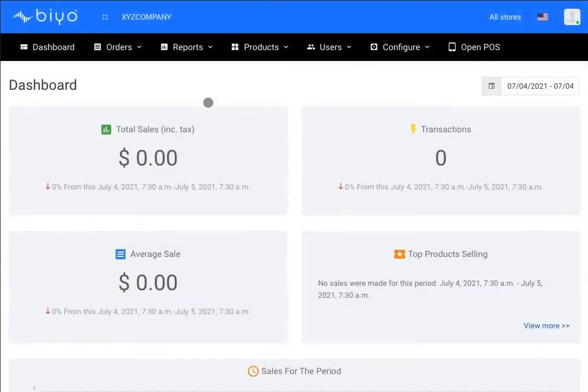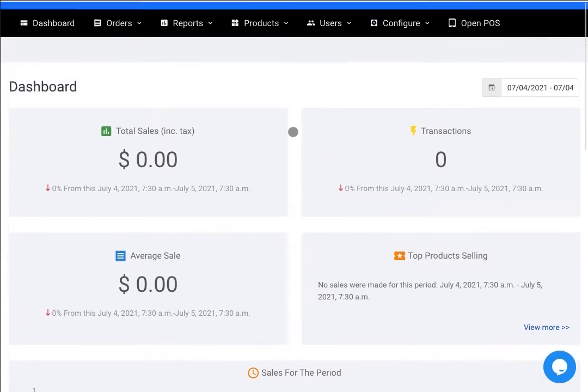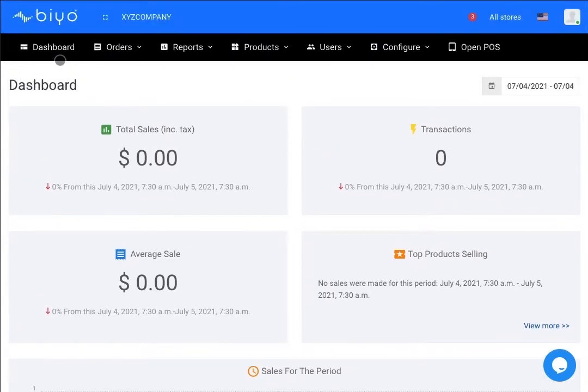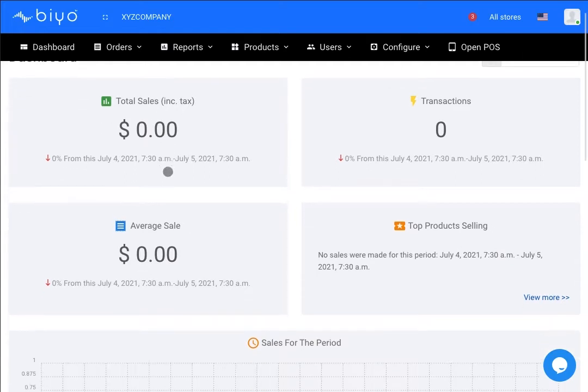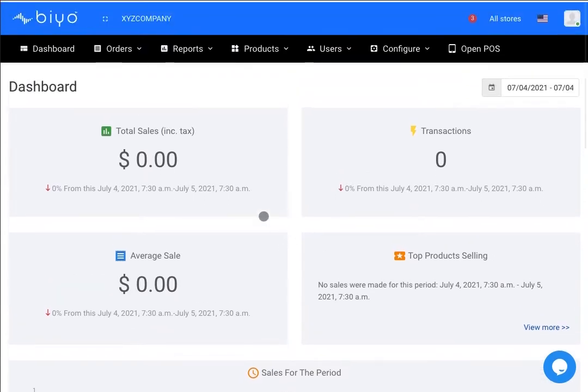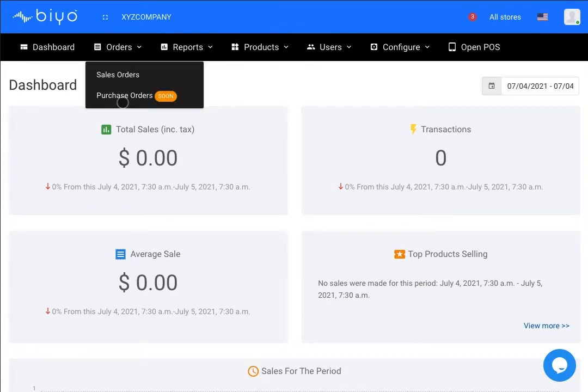Now that we are in our dashboard, let's quickly go over your menu options. The first link is the dashboard. This will take you to the dashboard view. This is the view you are currently on. It is currently empty at the moment since there are no sales in your store. The orders link will take you to your sales orders. This is where each individual order can be found.